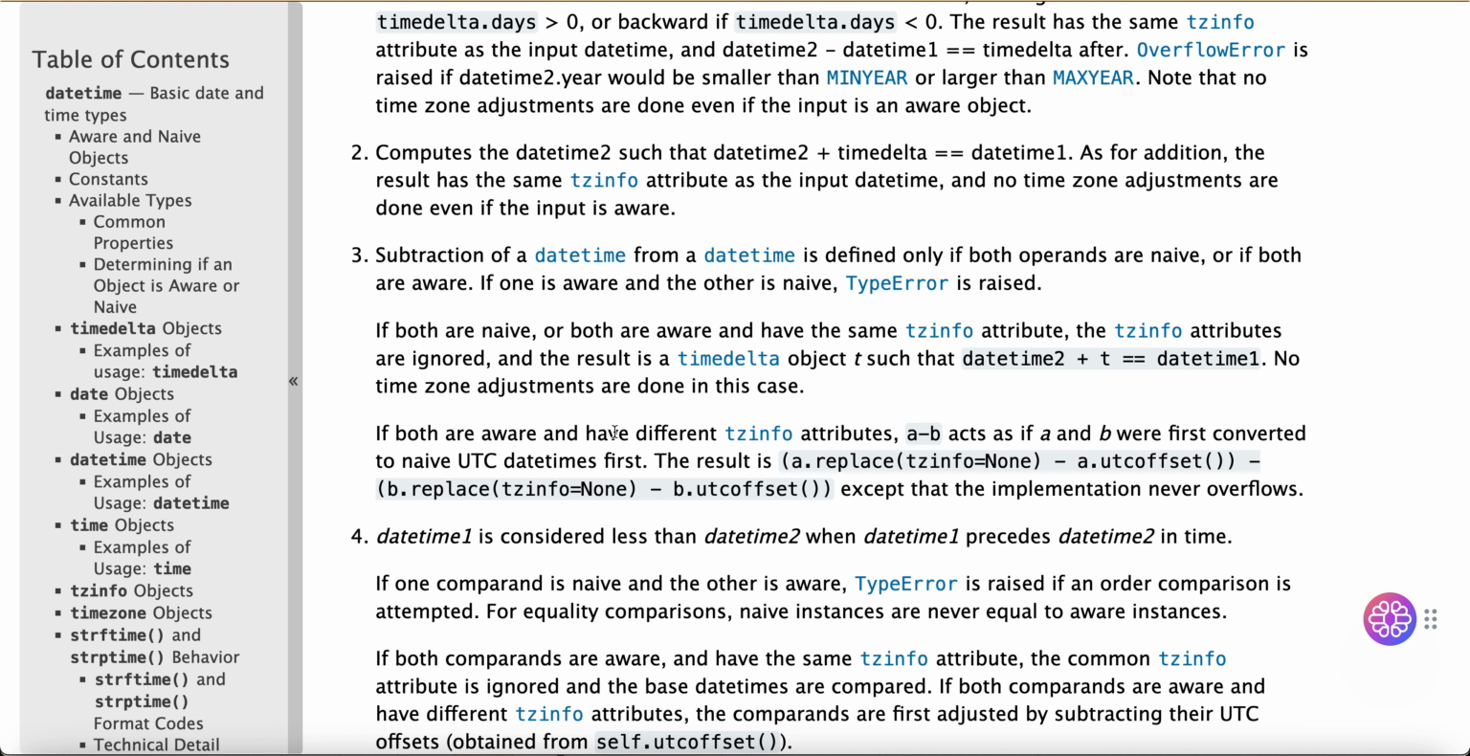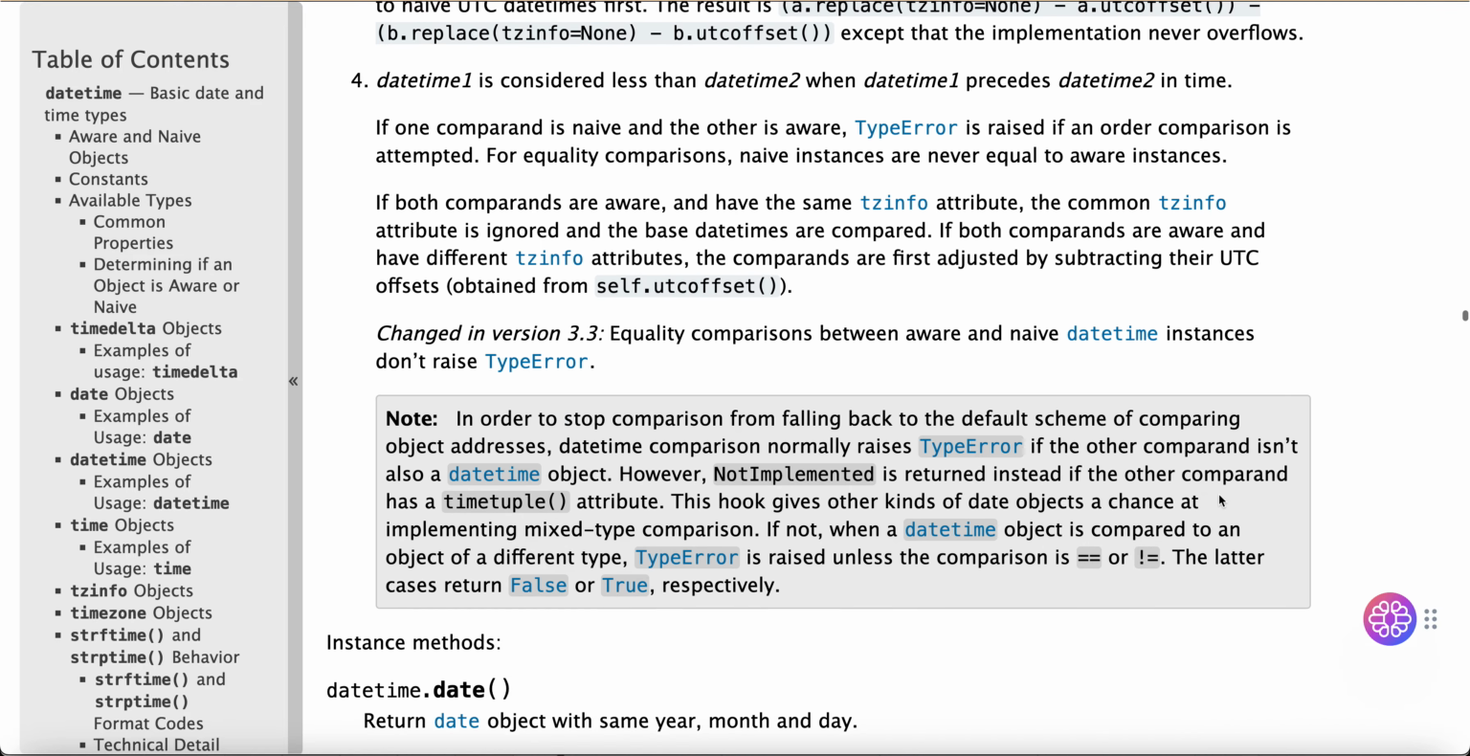If both are aware and have different tzinfo attributes, a - b acts as if a and b were first converted to naive UTC datetimes. The result is (a.replace(tzinfo=None) - a.utcoffset()) - (b.replace(tzinfo=None) - b.utcoffset()), except that the implementation never overflows.